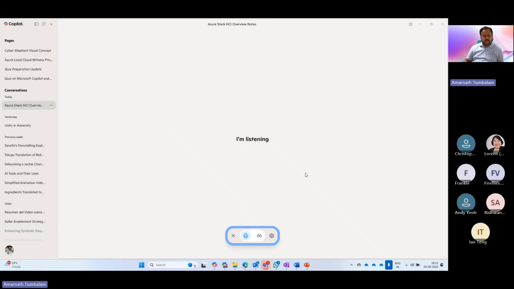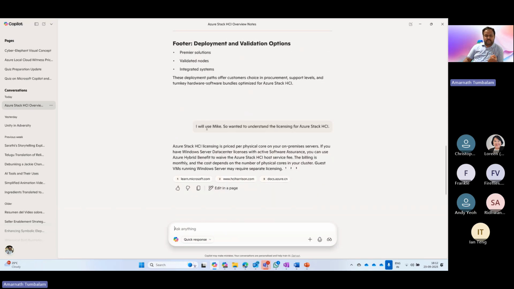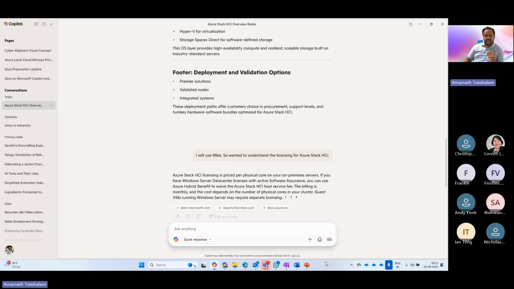Guest VMs running Windows Server may require separate licensing. So what I did is I just started a conversation with it. I said I want to use it, so I wanted to understand the licensing of Azure Stack HCI. Maybe earlier I didn't share the voice. Let me just do it again, right?